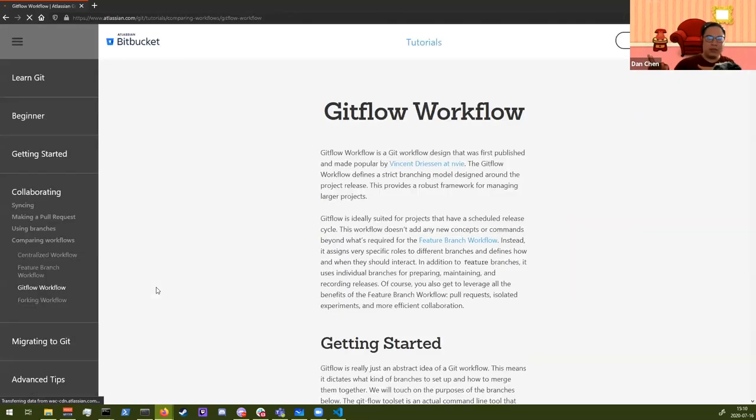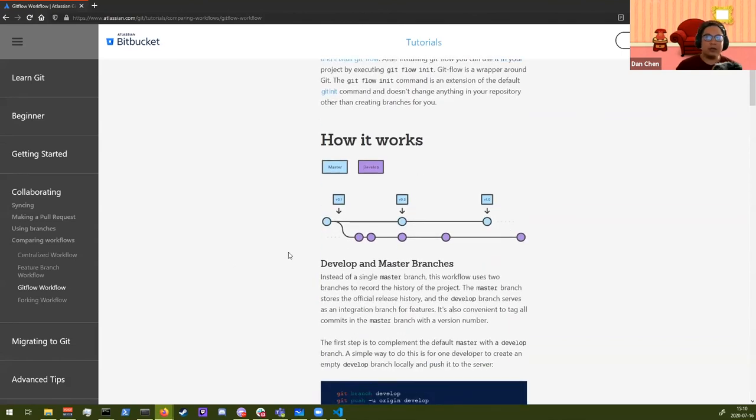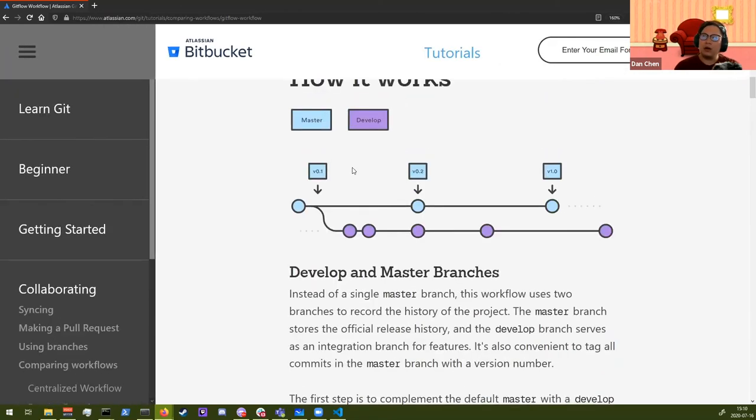One step above that, it's really a feature branch. You may have heard something called Git flow. All Git flow is, is some standardized way that people have decided to name their branches. So the master branch is going to be in line with version releases. So like version 0.1, 0.2, 1.0.